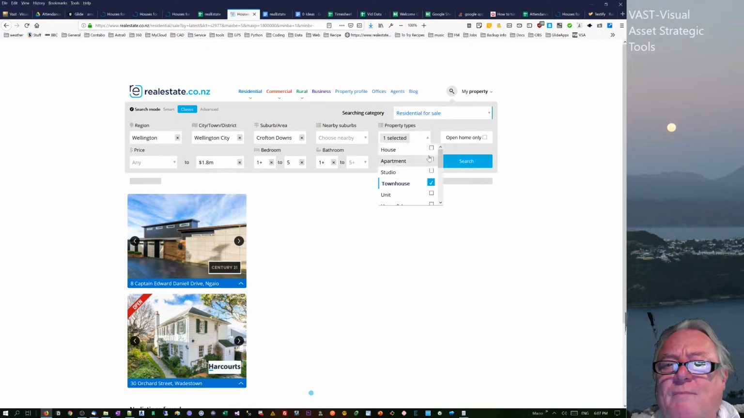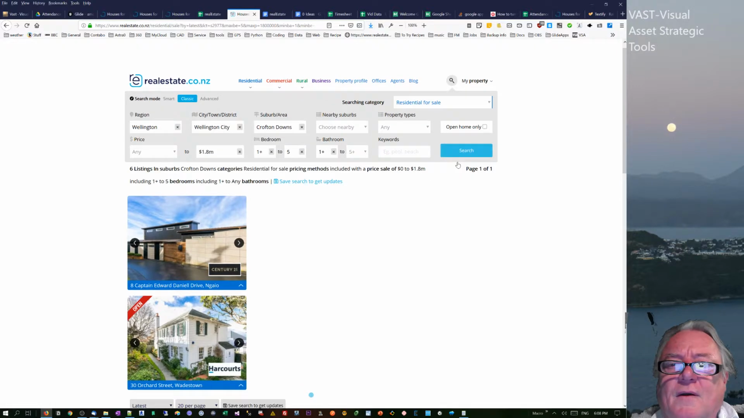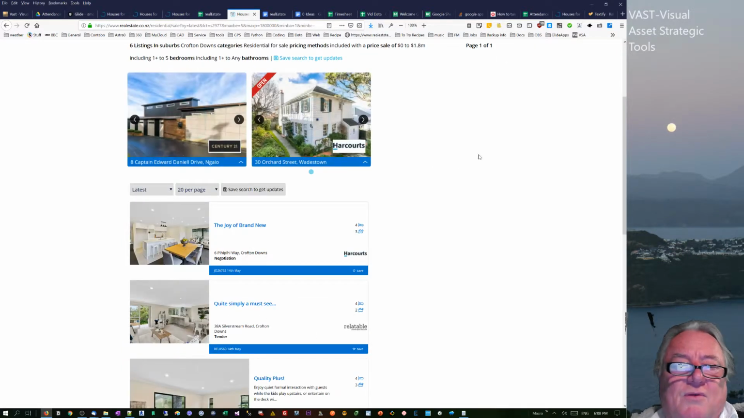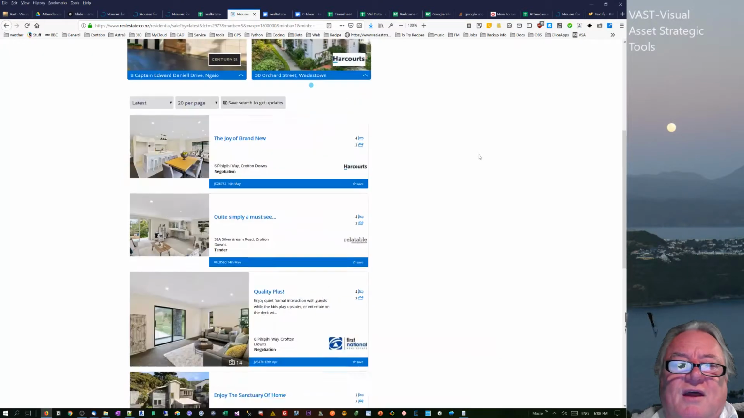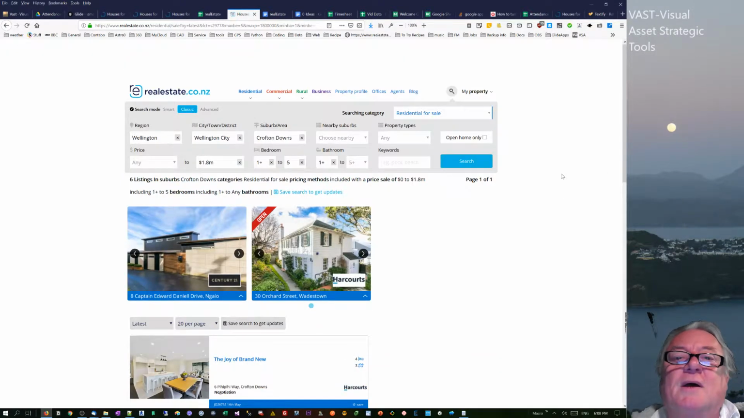if we've got one property selected through there, so if we turn that off and don't do anything and do a search again, we're still not, oh no, we've got a few more coming through there. So there are a few in Crofton Downs. So that's how that works.